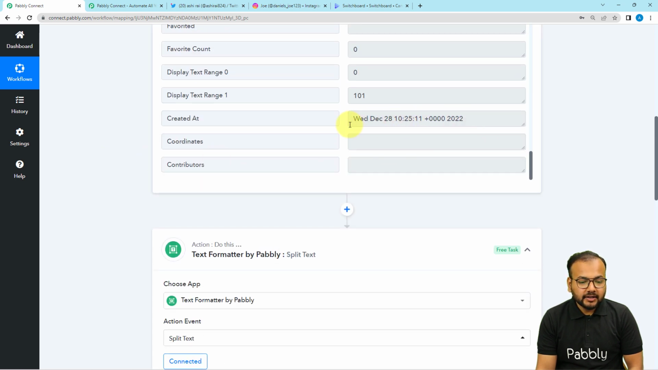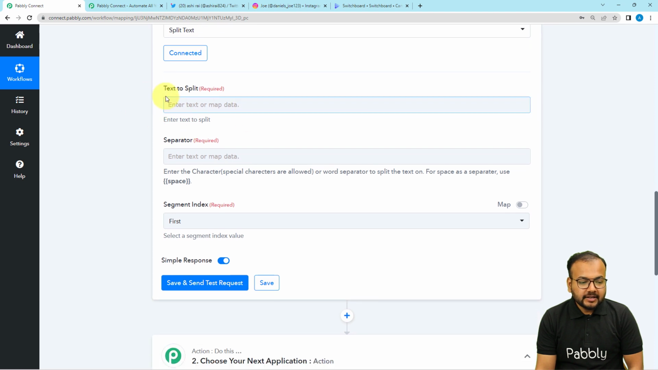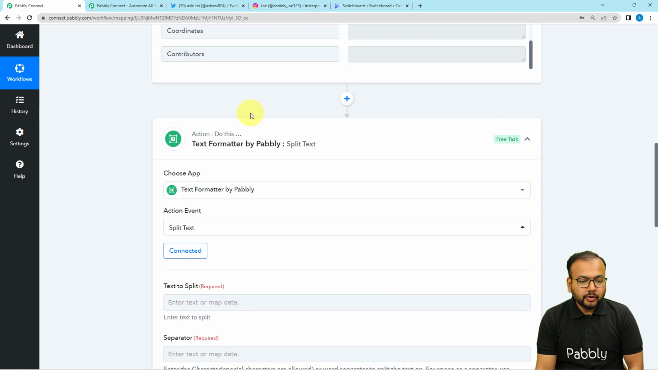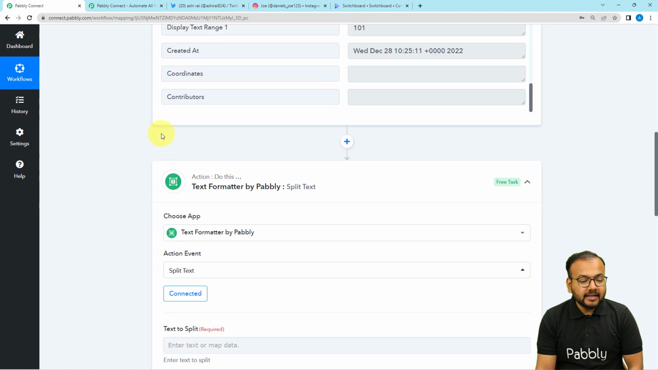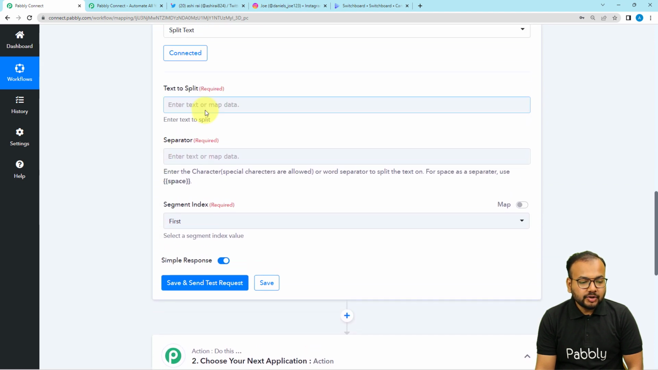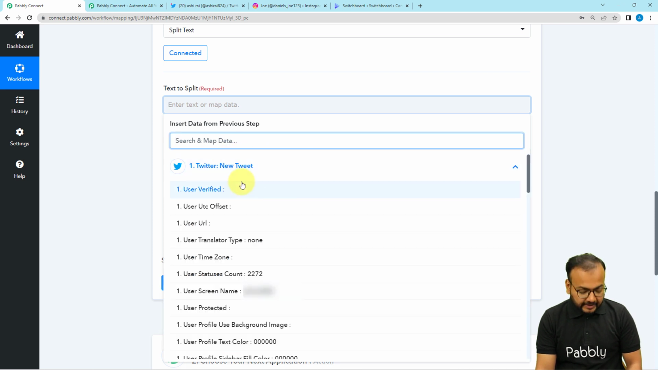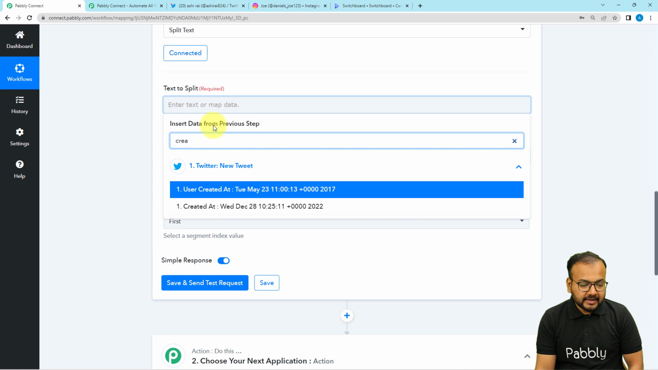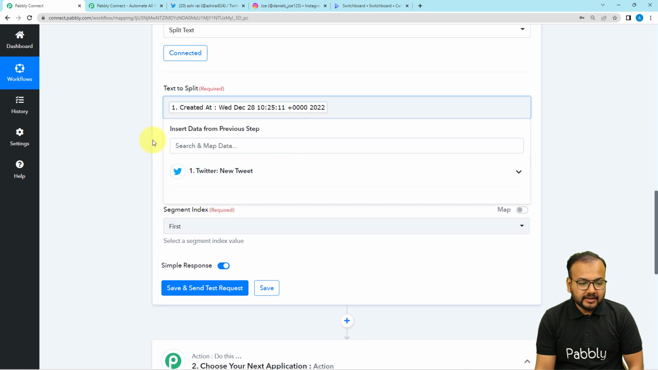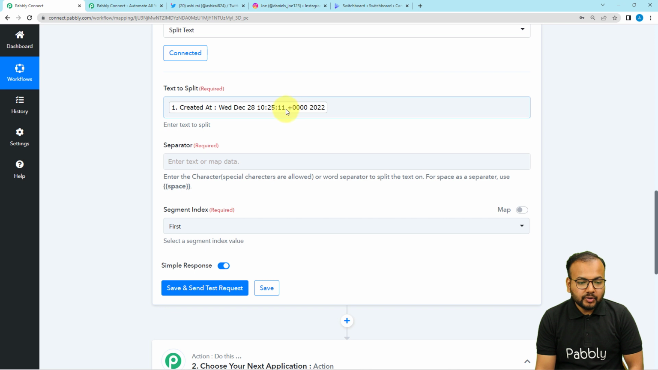Okay, and click on connect, and with the help of the split text action event we can split the data from this plus sign. Here it is asking which text you want to split. So I am going to map this created at label in this field. For that, you just have to click here, and the previous step will appear in the drop down like this, and when you click on it you will find all the data here only. So from here, select the created at label like this. Okay, and in the separator I'm going to use this plus sign, because I want to remove these extra numbers after this plus sign, and I want this part of the date and the time.